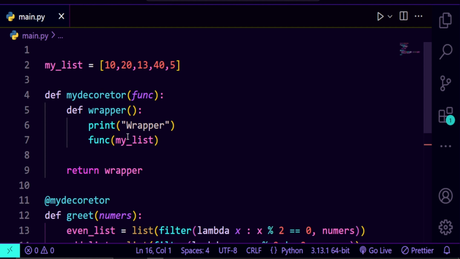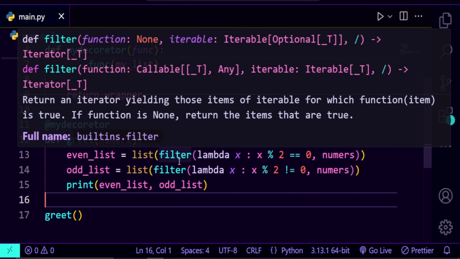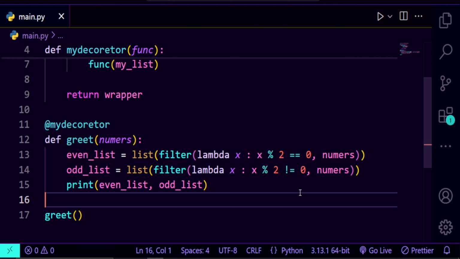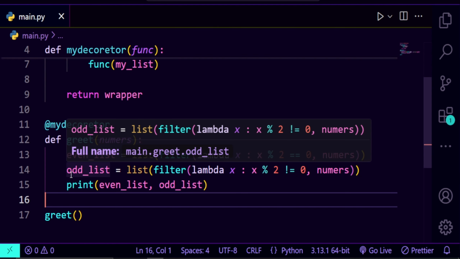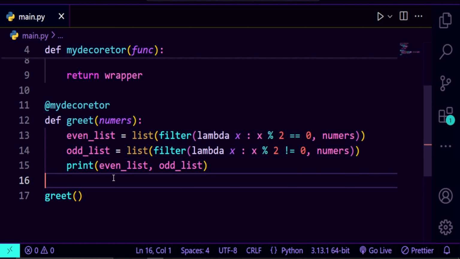I can filter out the numbers based on conditions with filter and anonymous functions in Python. As before, I also follow the same syntax for odd, but tweak the condition. Now finally I'll print the even list and odd list. That's it. When I print it out, it gives me the wrapper message first, and then the even list and then the odd list.